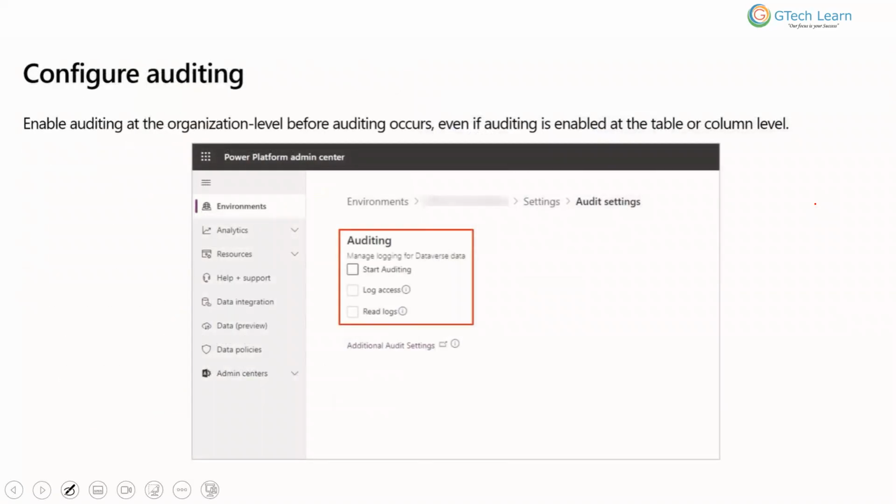Talking about some auditing scenarios. Whenever we want to configure some audit rules or audit logs against my entities of the Dataverse, by default it is going to be disabled. But if we want to enable auditing, we need to enable one option from my environment settings, and where the setting is going to be present, you can find that setting in your environments area.